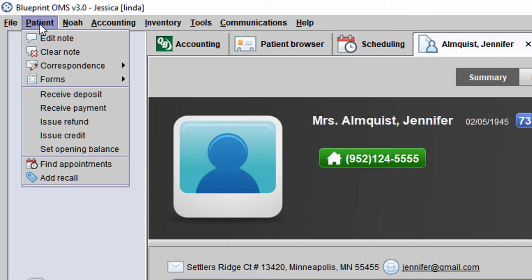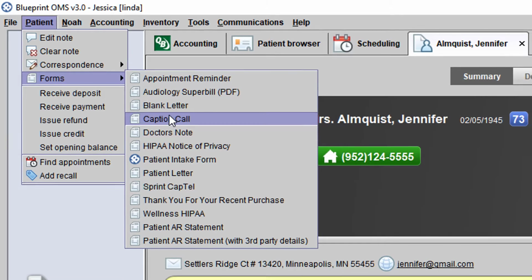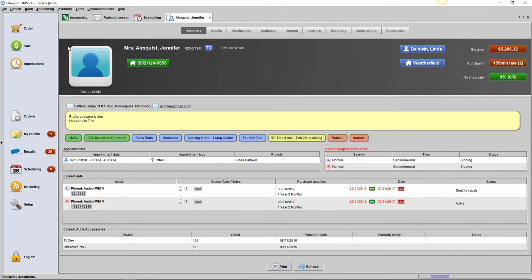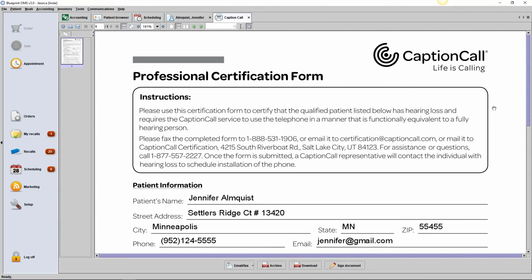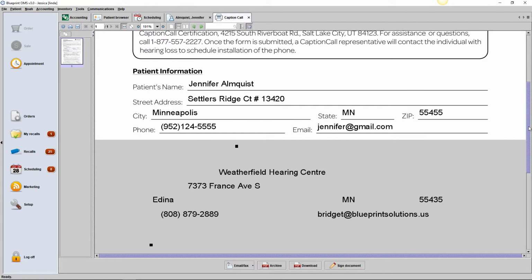Click on the patient drop-down menu, highlight Forms, and click Caption Call. The form will appear with the patient, provider, and clinic information filled out. Any information can be edited or added directly on the form.